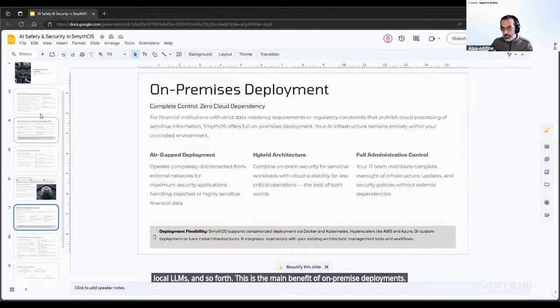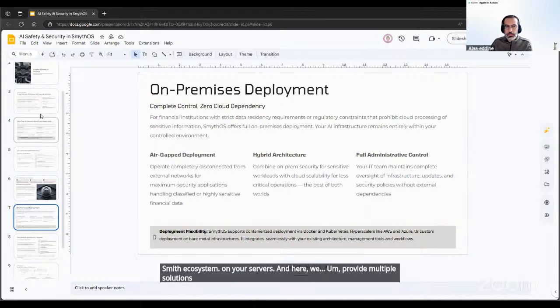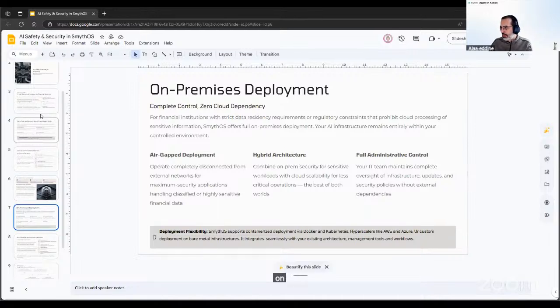The other kind of deployment, as I mentioned, is to deploy the full Smyth ecosystem on your servers. And here we provide multiple solutions. So it can be on hyperscalers like AWS, Azure, and so forth.